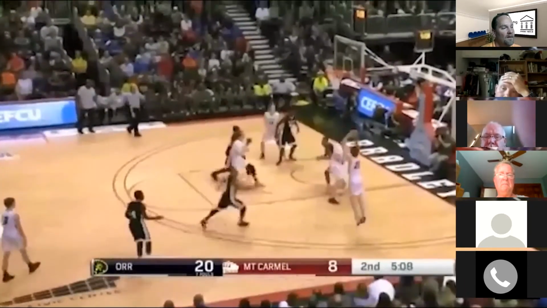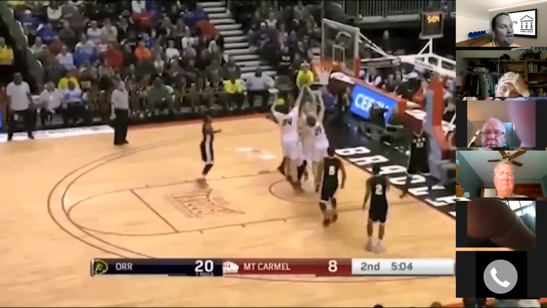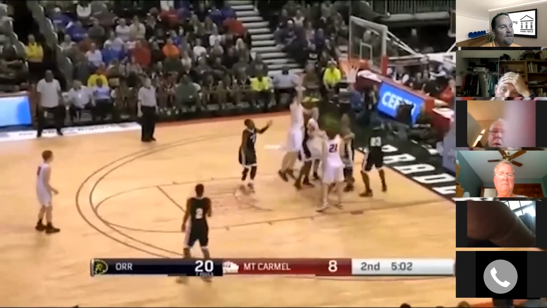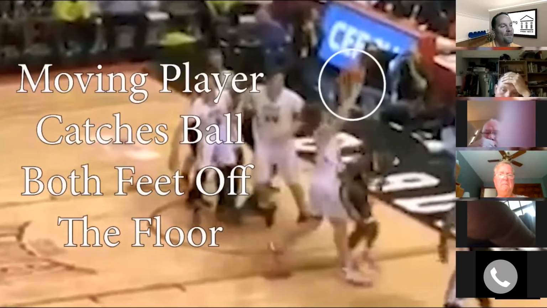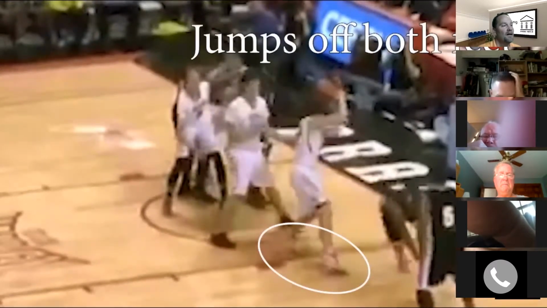Passing out of pressure. Rager. I don't want to speak out of turn here. Takes a little bit of a bump, but keeps it alive. All right, moving player. He comes down, lands on both feet. He can jump off of those feet and shoot or pass, correct? Right.